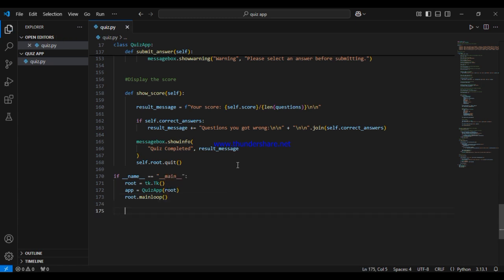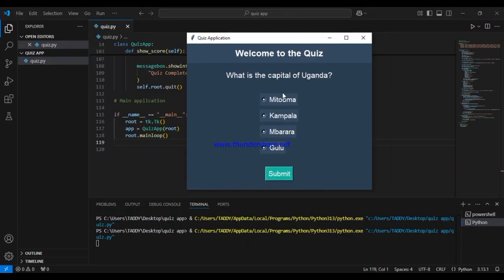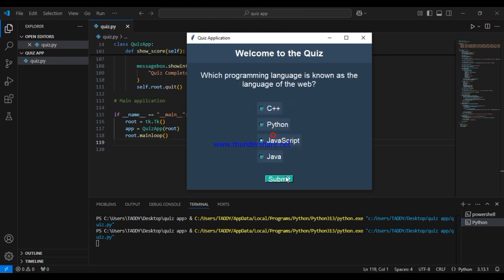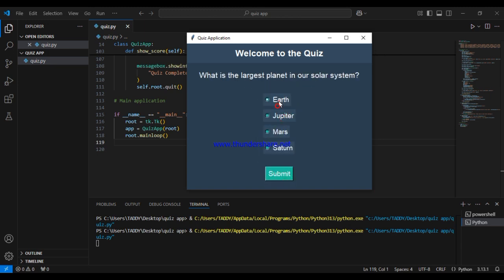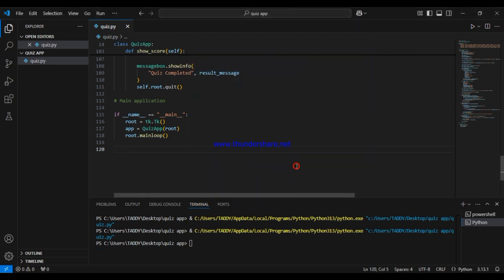After doing that, we save and run our application. Boom, it runs perfectly. Kampala, I select JavaScript, I select Jupiter, Mars, sorry, Earth, I select Shakespeare, 120. It tells me my correct score, the questions I got wrong, and the right answers. And when I click OK, it will automatically close my application. So that is it. That is how basically you can do it.